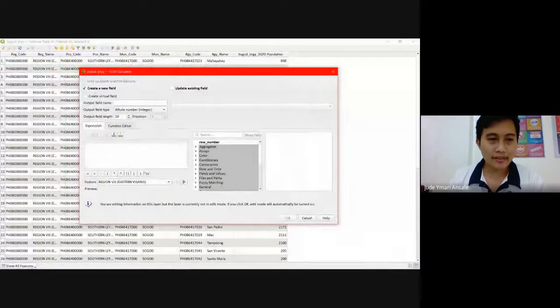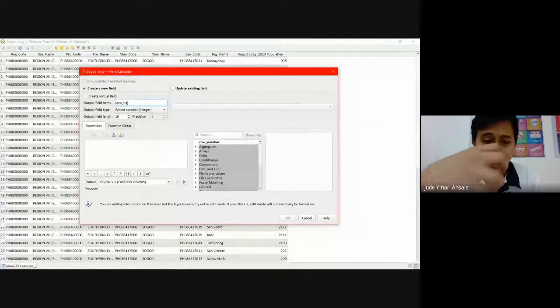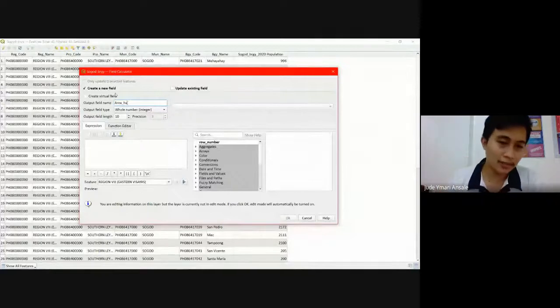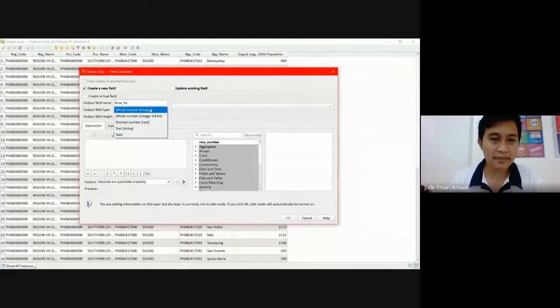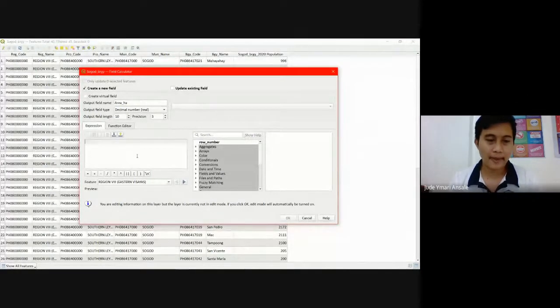After that, put a name. Let's call it HA, because we're going to use hectares. Since hectare values have decimal points, we're going to use real. Okay, real. Now the formula.